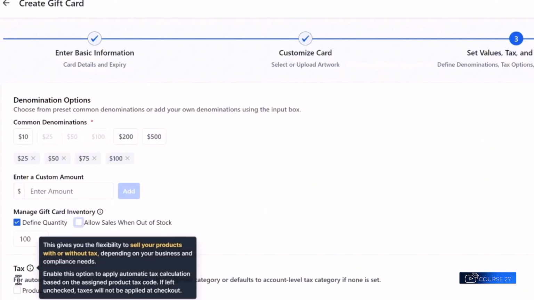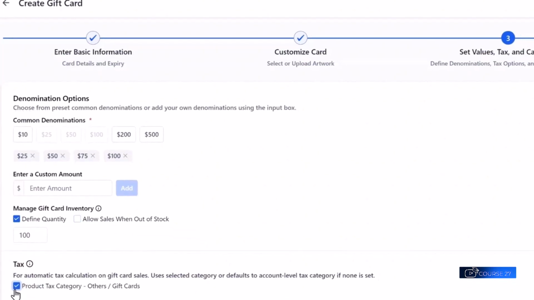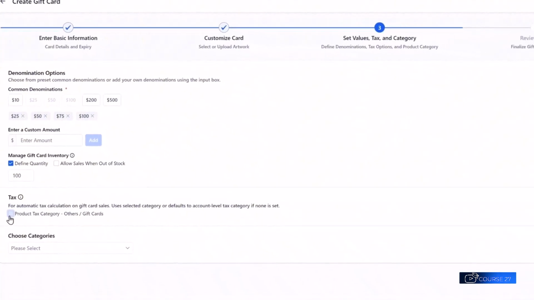You can also add tax. You'll see a little notation. This gives you the flexibility to sell your products with or without tax, depending on your business and compliance needs. Enable this option to apply automatic tax calculation based on the assigned product tax code. If left unchecked, tax will not be applied at checkout. So if you check this, it'll add your tax. If you uncheck it, it will not be applied.